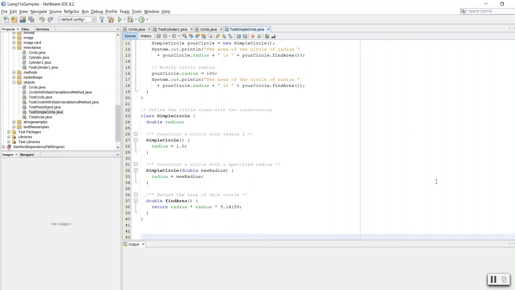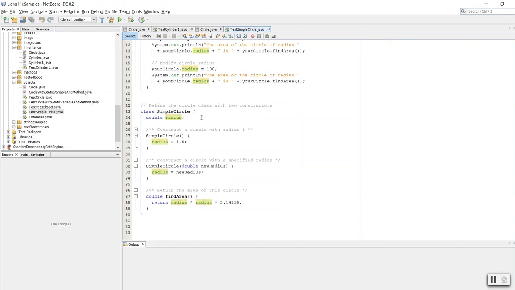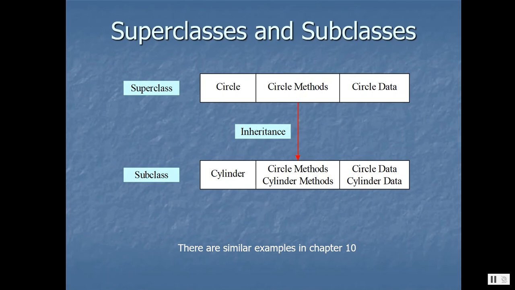Which means that those are accessible from inside the class, just like any private member would be, but they're also accessible from other classes in the same package, which was why in this example test simple circle could access the radius because it was protected. It's in the same package as simple circle. Or also protected members can be accessed by subclasses of a class, even if the subclasses are not in the same package. So in this example, we're going to have the superclass, which is a circle.